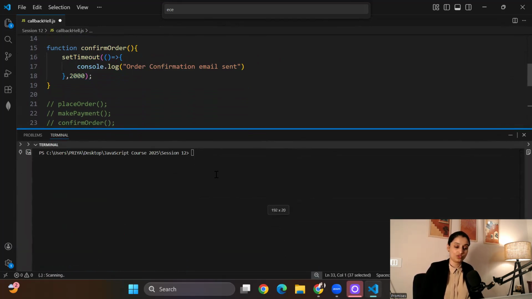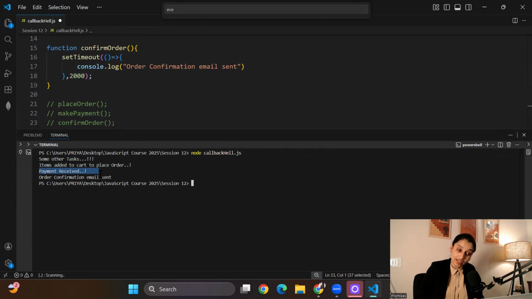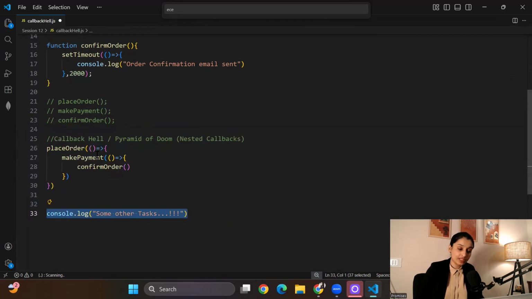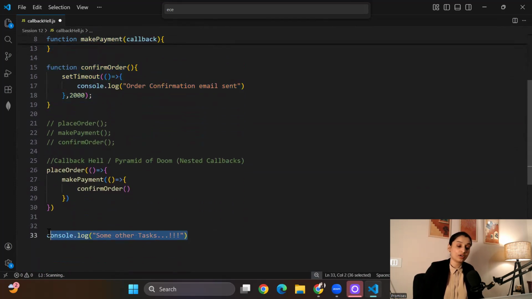So now if you check my output, I'll just clear this and execute. See, the other task got executed first, because as I have told, other tasks should not wait. Then I got items added to the cart to place the order. Then payment received. Once payment received, order confirmation mail sent. This is exactly the output I want. So this is called the non-blocking behavior of JavaScript. If these tasks are taking more time to execute, other tasks are not waiting. They will be executed one after another.